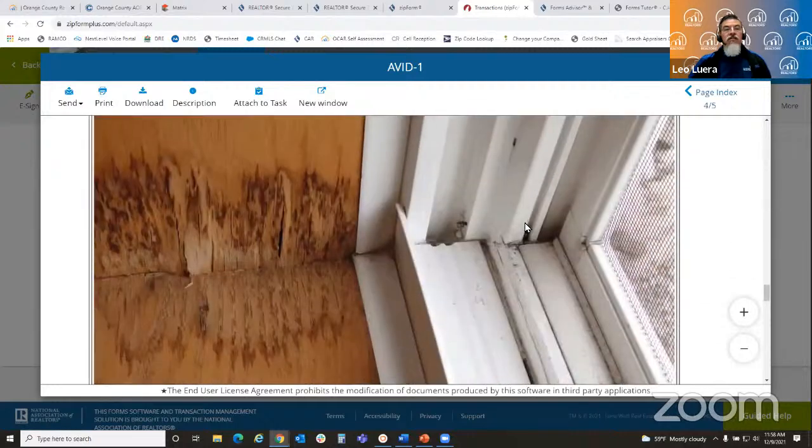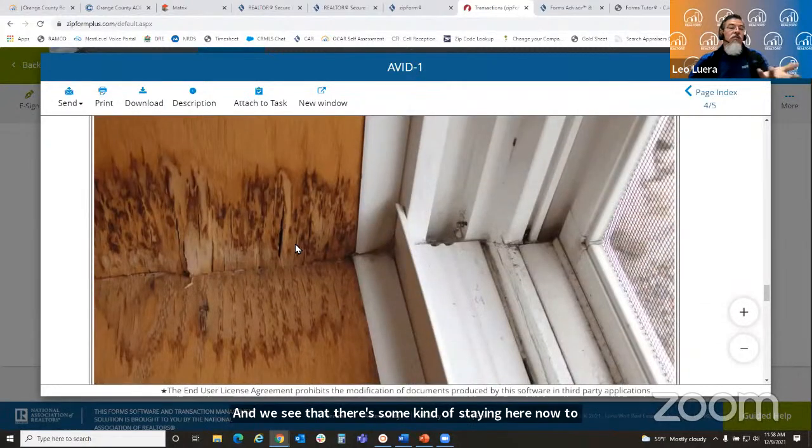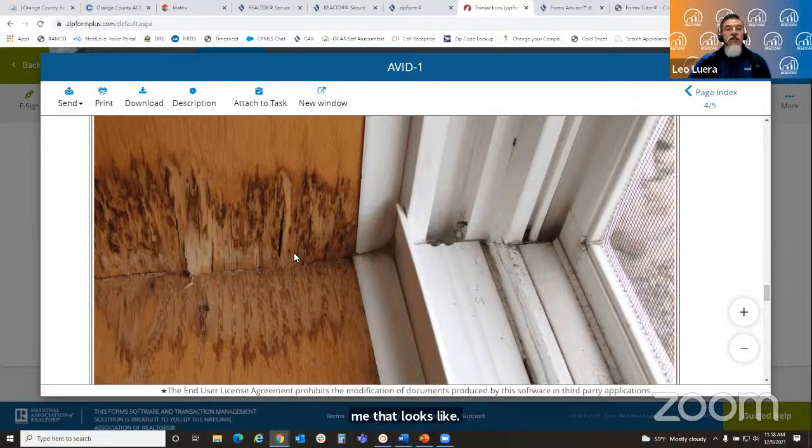And we see that there's some kind of stain here. Now, to me, that looks like a water stain. It looks like water leaked in through here and stained the wood. How do I know? I don't know if it's a water stain. It could be a chemical stain. It could be a number of different things. I don't know. That's the reason why I'm not saying it's a water stain. Right? So because you're not what, the water expert, right?